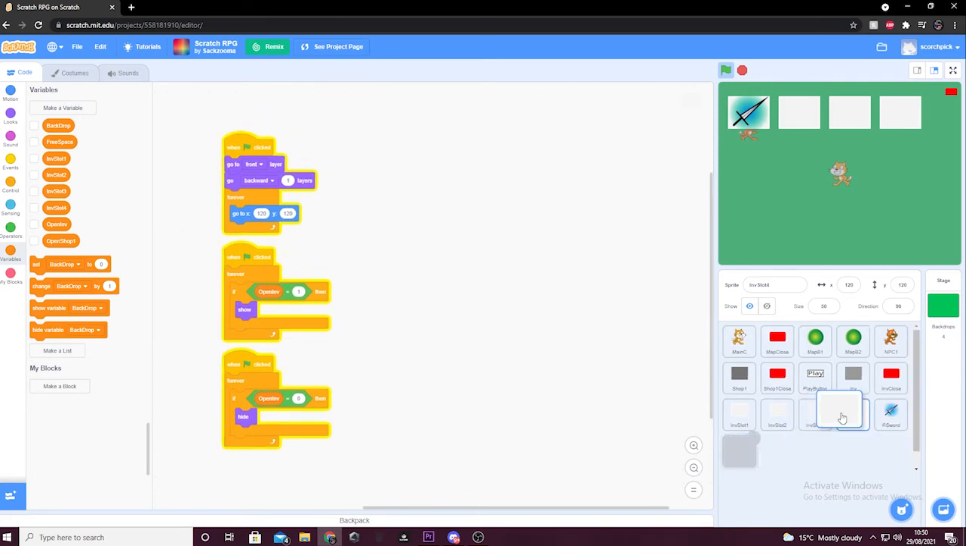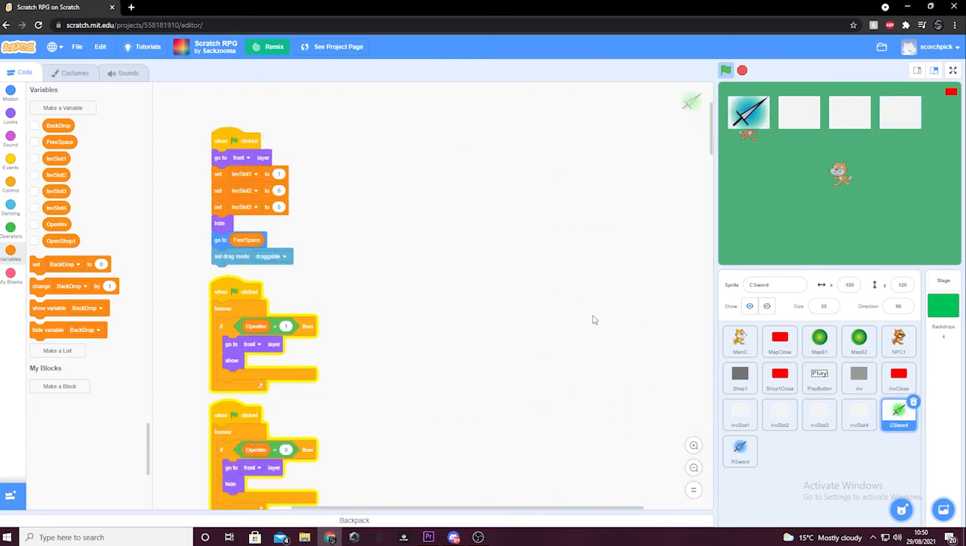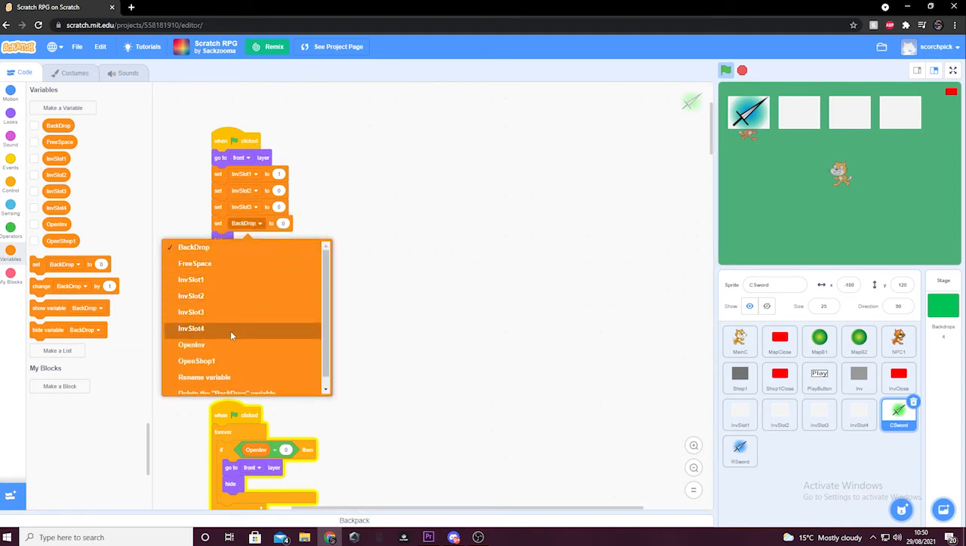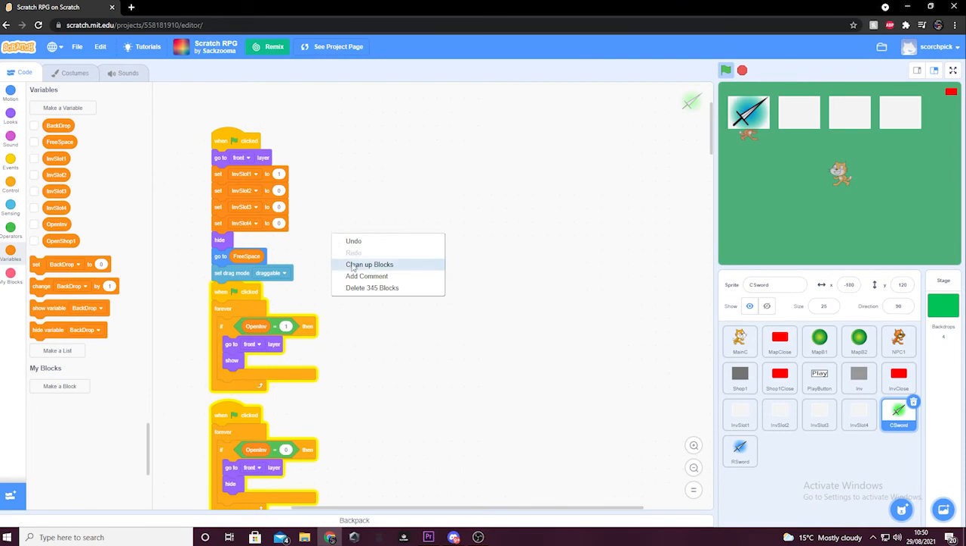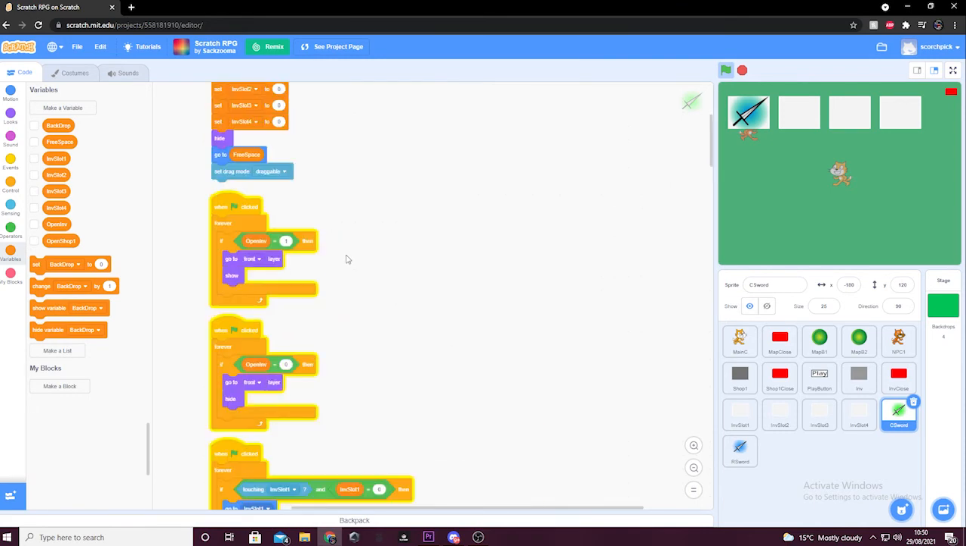And we've got inv slot 4 now. I'm just going to move that in front of the sword. So we've got our inv slots in a layout right here. Now I'm going to go to our classic sword, and where we've got this green flag clicked up here, we're going to set inv slot 4 to 0, and let's just right click and clean up.